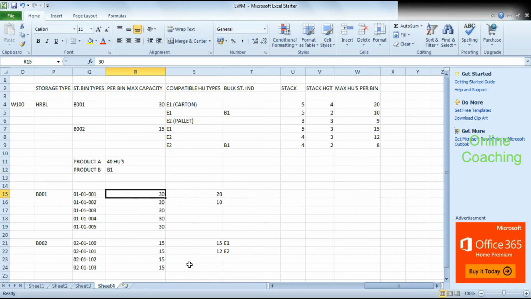So basically the max capacity per bin does not mean that I'm doing a summation of all this. It is clear now. Got it, guys? Okay. So that is basically about bulk storage.